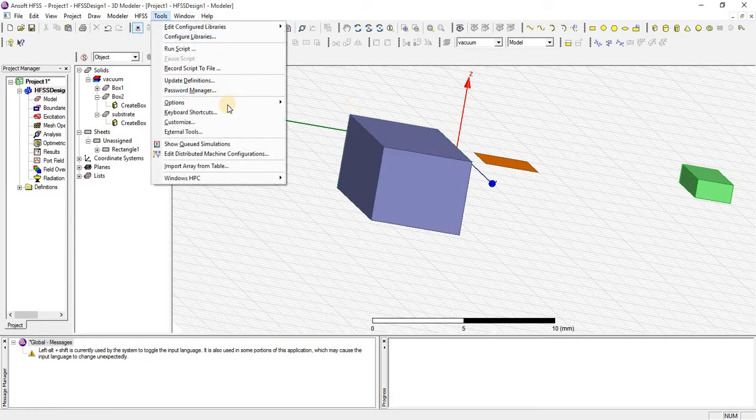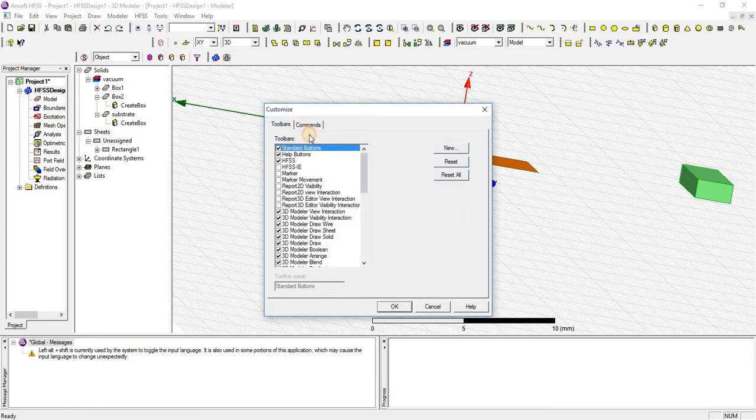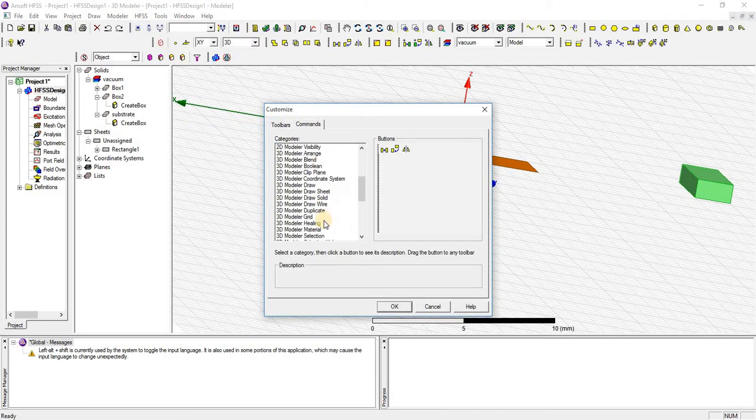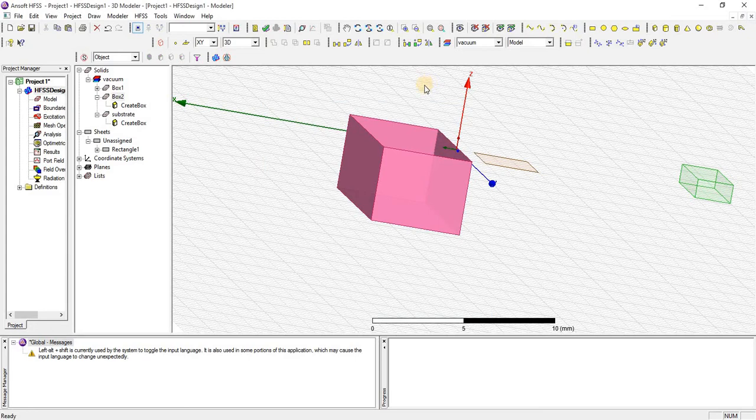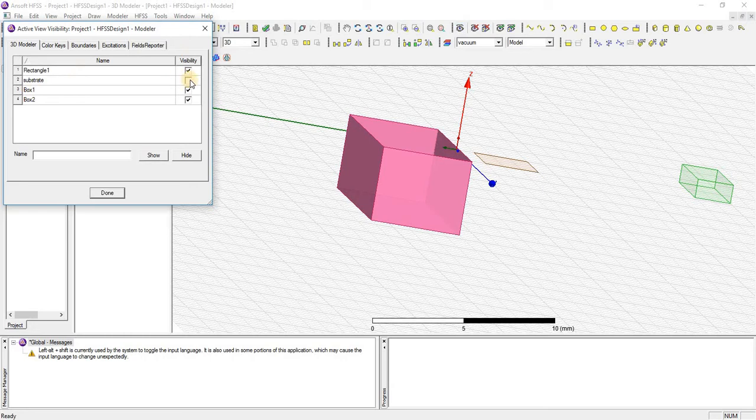You can also check it from tools, customize, and here is modeler visibility. First, this command shows, hides or shows an object from the active region. This is for hide and this is for show. If I want to reappear that object, just press on that and click OK and done.